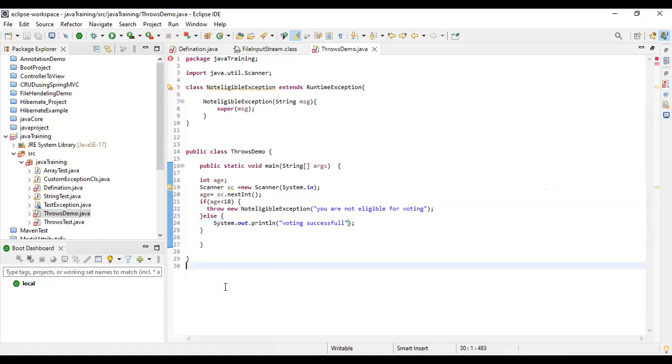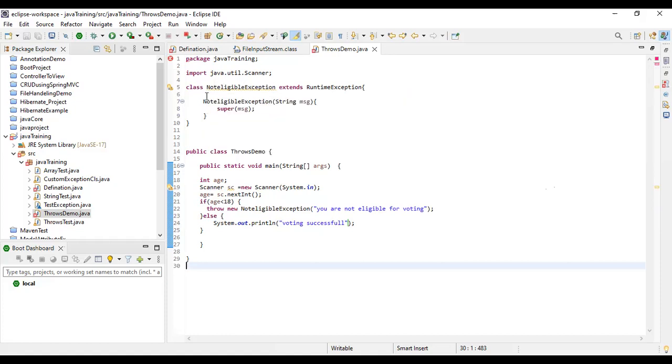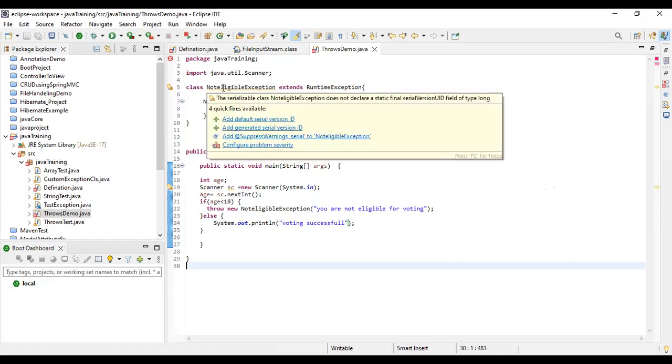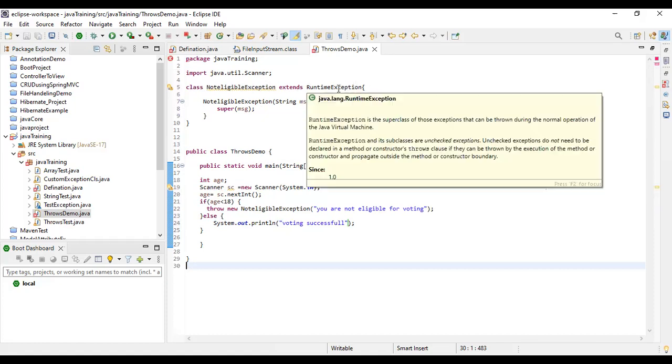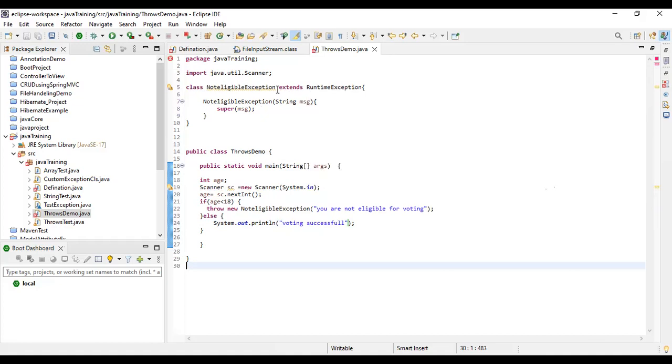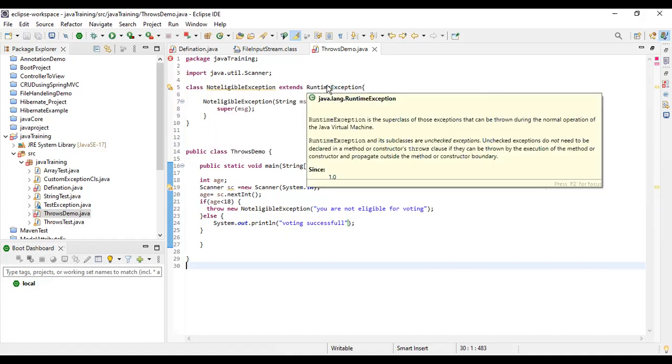I'm creating a user-defined exception class, named NotEligibleException. To make this class an exception class, we need to extend RuntimeException because it's the parent, so it inherits all the properties of the exception class. It's an unchecked exception class.